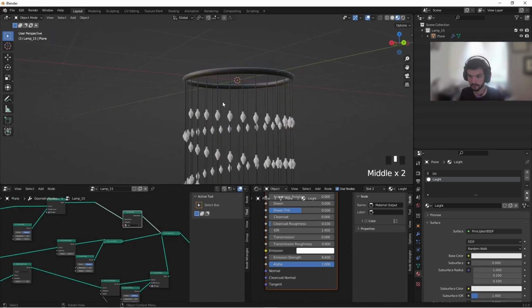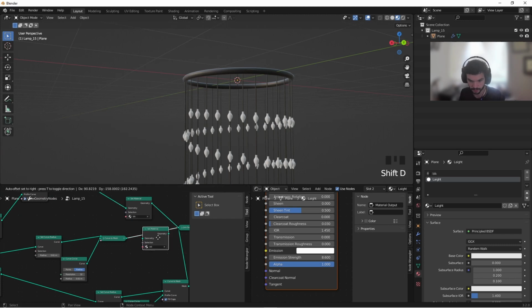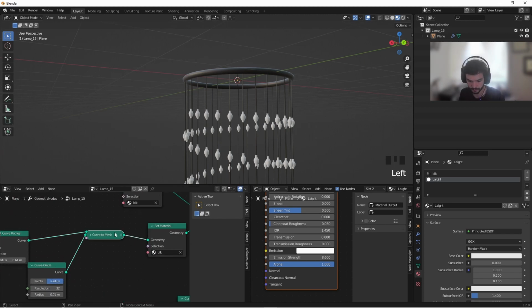So right now we have all of these in black. I'm going to see.